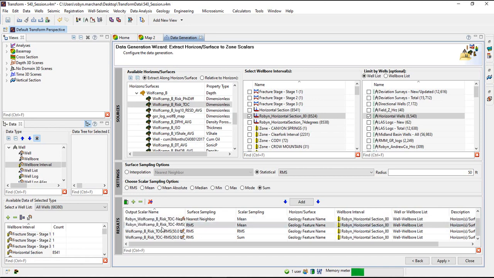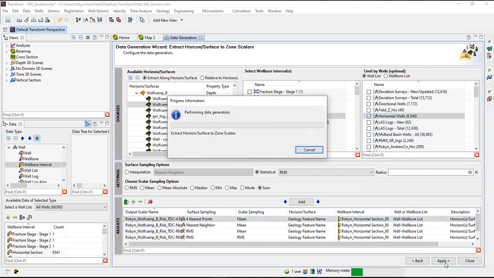Users can have multiple result outputs, and notice the surface sampling and scalar sampling columns will populate. Use the pencil to adjust the name and description, if necessary, of any output scalar names and descriptions. Click Apply to run the extraction.